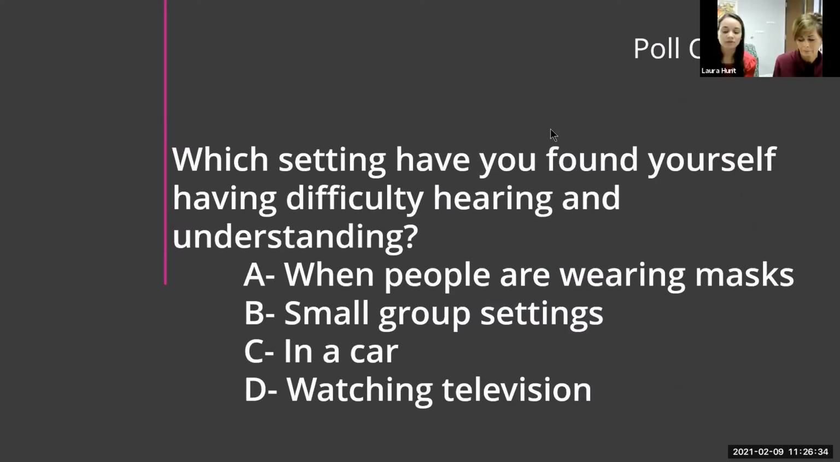Which setting have you found yourself having difficulty hearing and understanding? There might be multiple answers here that would be appropriate for you, but pick the one that you find the most challenging. Thank you, Laura. We'll give about 10 more seconds to get your answers in. All right, I'm going to close the poll in 3 seconds. Let's end that and I'll share the results.